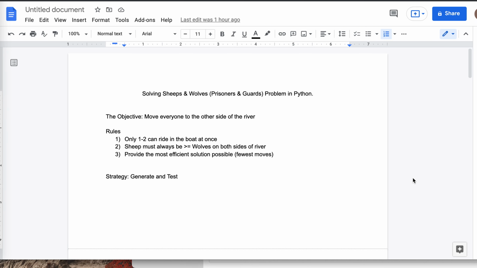Today I'm going to do a quick walkthrough of the sheeps and wolves problem in Python. You may have heard this as prisoners and guards, but the objective is that you have a certain number of sheep and wolves on one side of the river, and you need to get them across the river. You have a boat, but you can only take one or two animals at a time.